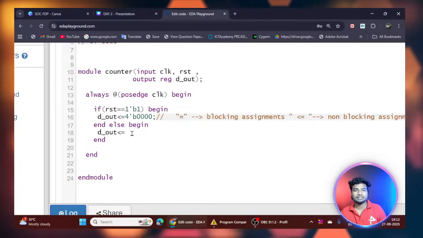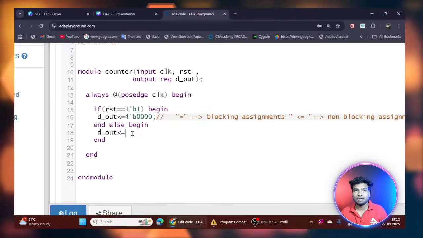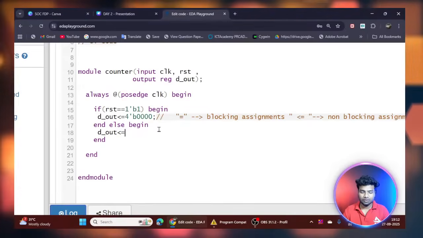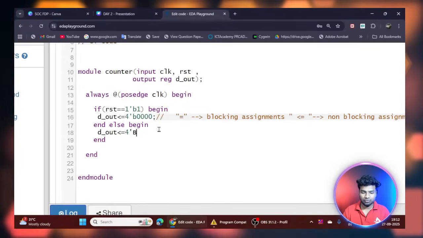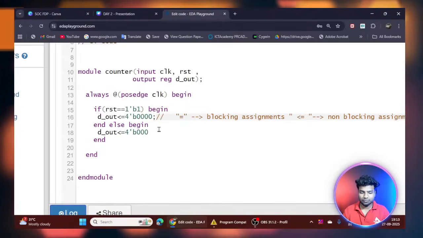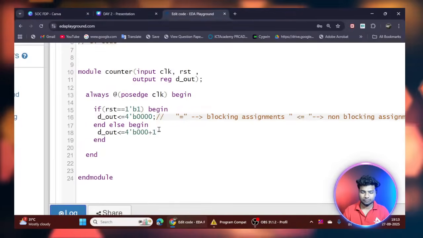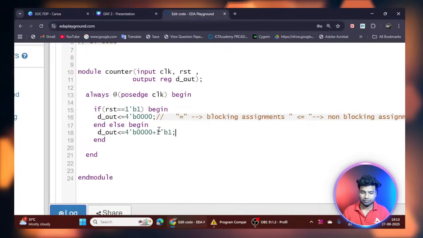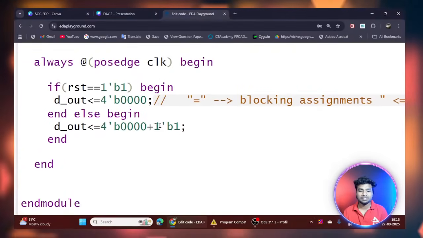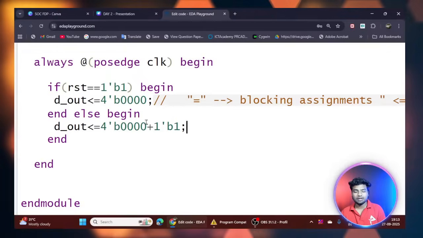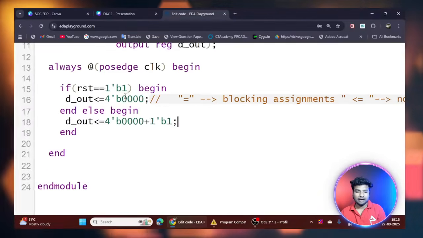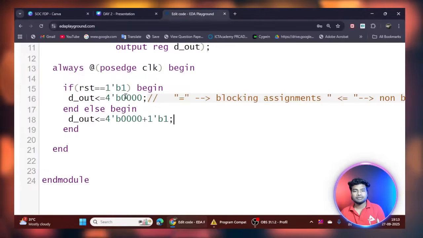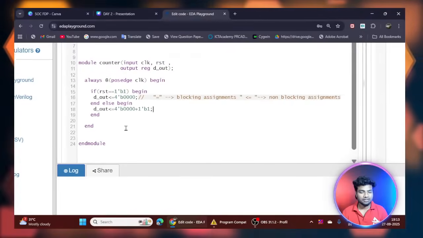There are several regions in Verilog and SystemVerilog. Tomorrow or today I will explain the regions also. So I want to increment: 4-bit binary 0 plus 1-bit binary 1. You can see here I'm just adding 1. Initially it has 0 and then I'm adding 1, which means at every passage of the clock it will increment. It will start from 0 and go up to 15. So this is a very simple design code.